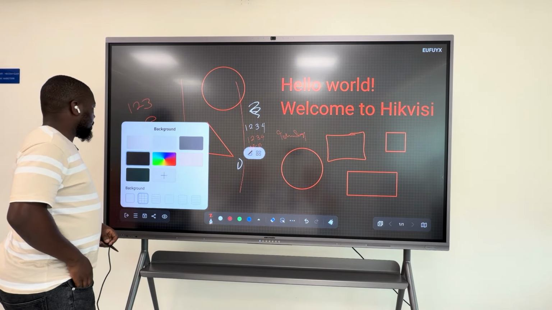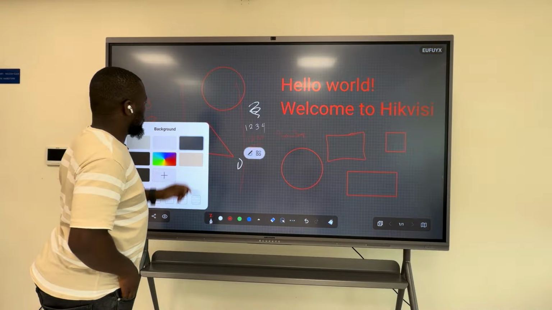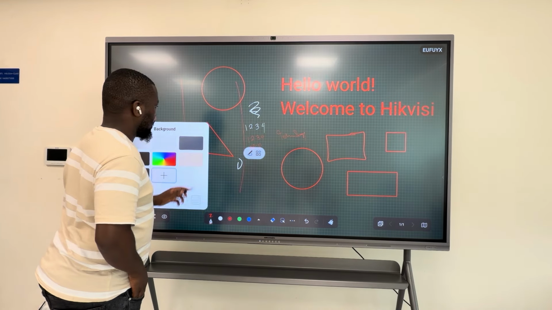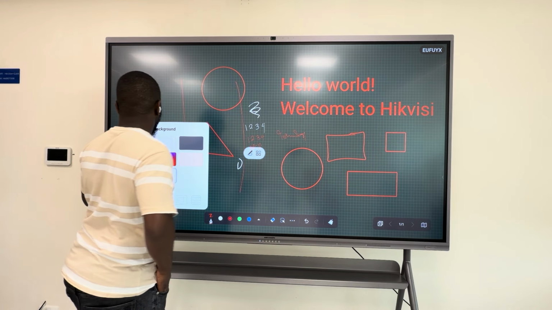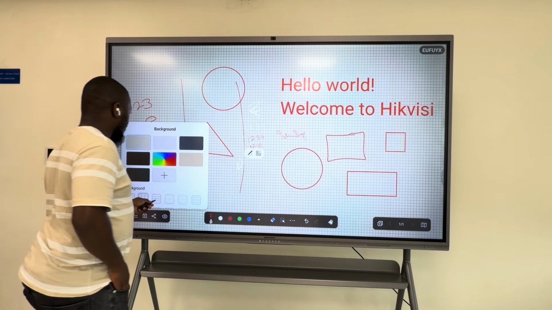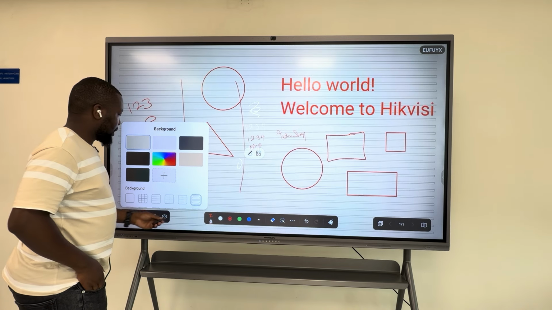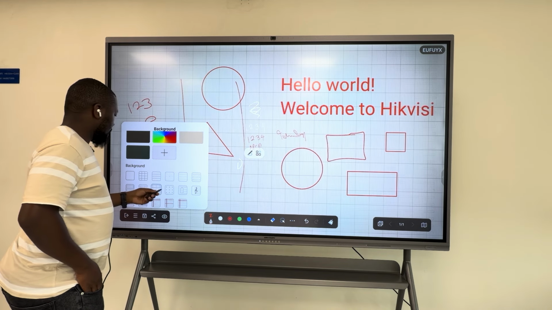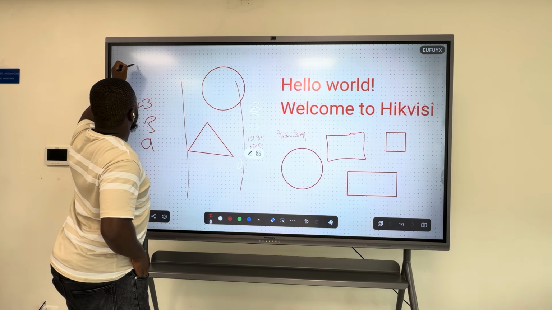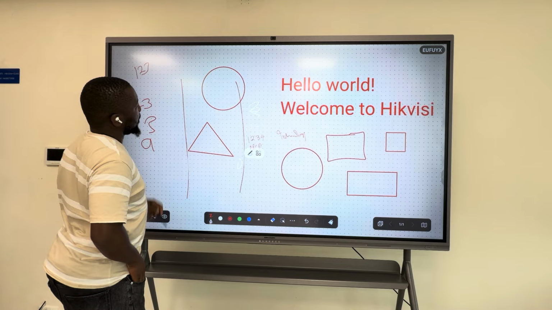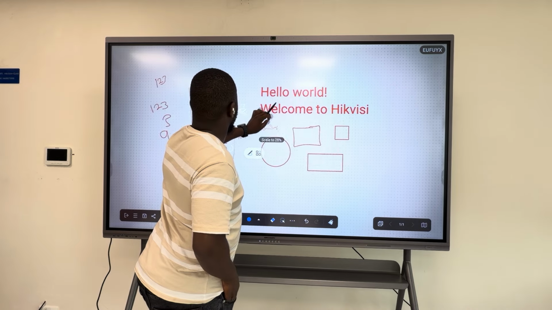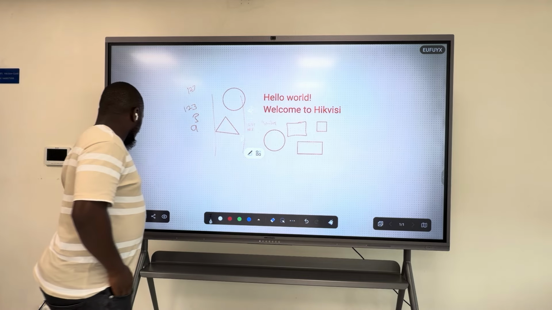The background, we can also change to this, to this. So many backgrounds. You can also import your own picture as the background. So that is now based on the preference of the user. Then we can have it with so many variations. It doesn't have to be what we have predefined there. Maybe I want this. 1, 2, 3. Nice. Okay. Welcome to HIKVISION. Nice. Okay.